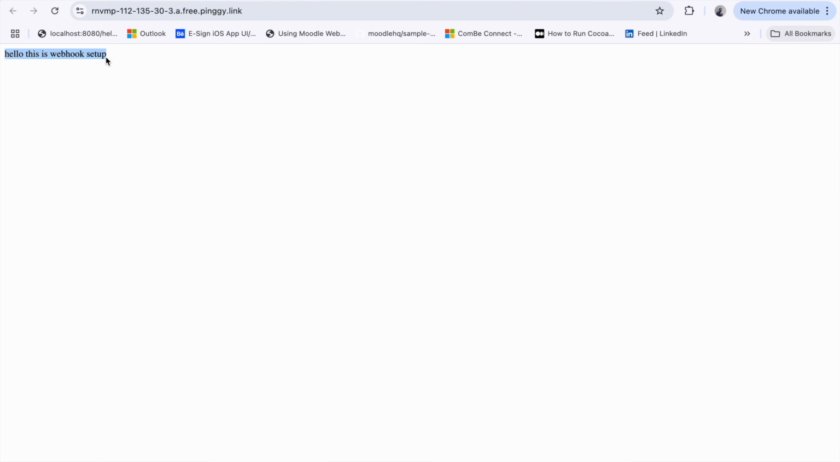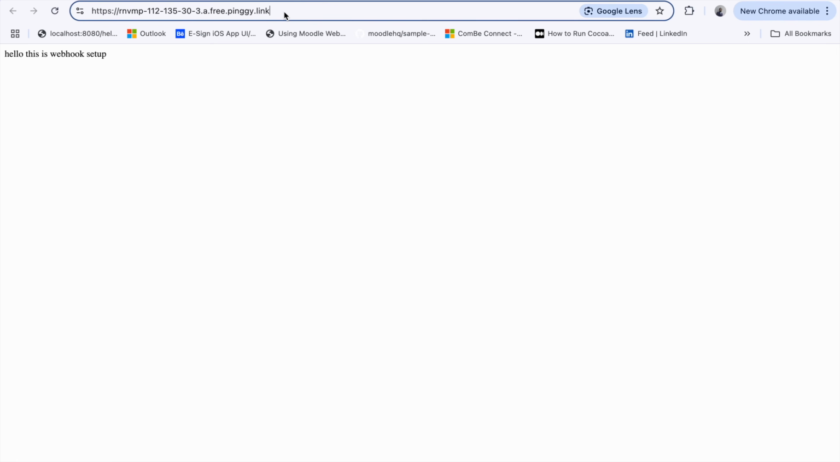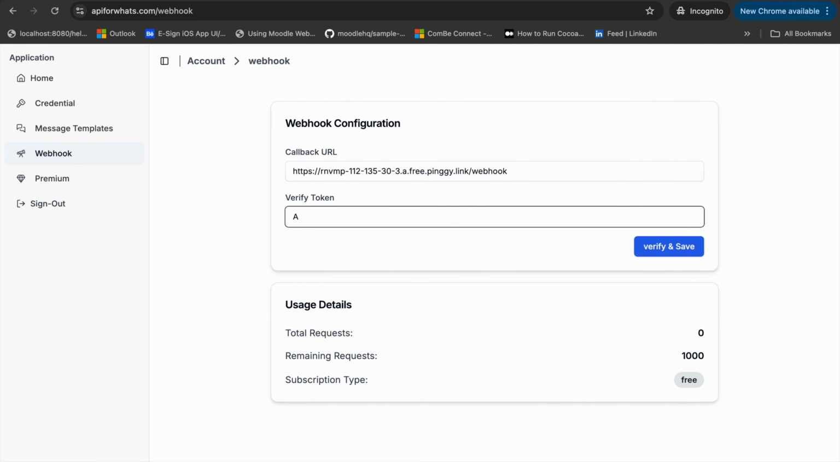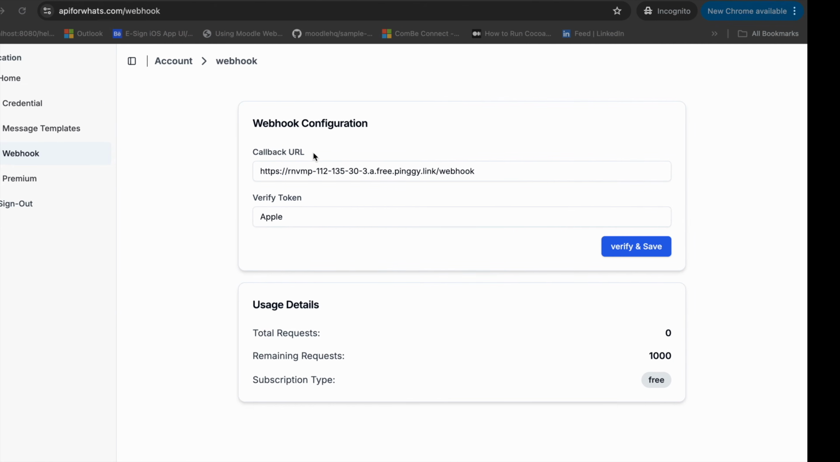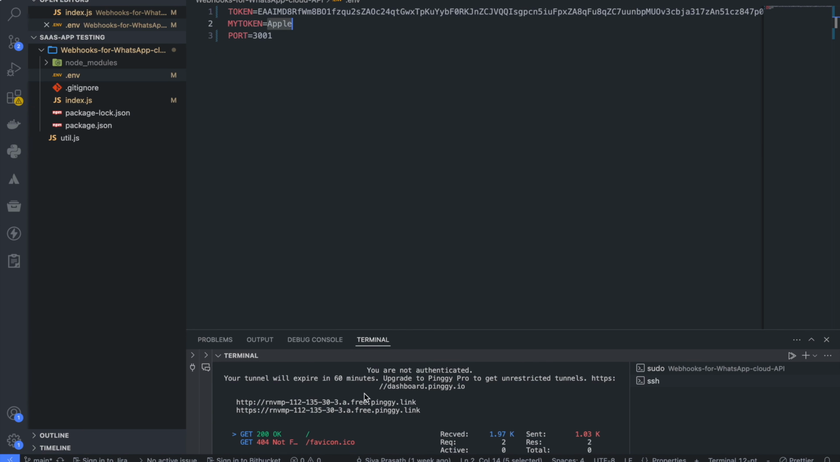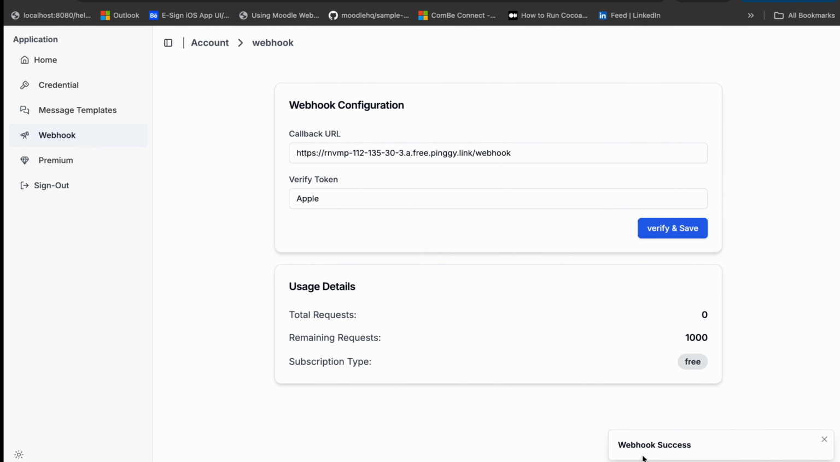Hello, this is webhook setup. This is a request we are getting from here. So this is my webhook URL. I copy this, paste it here and put the webhook and the verify token. The verify token is Apple, but you can give whatever name you want. Apple is from this one, and this URL forwards the localhost 3001 into the global environment. Now I just click verify and save. You can see webhook success.